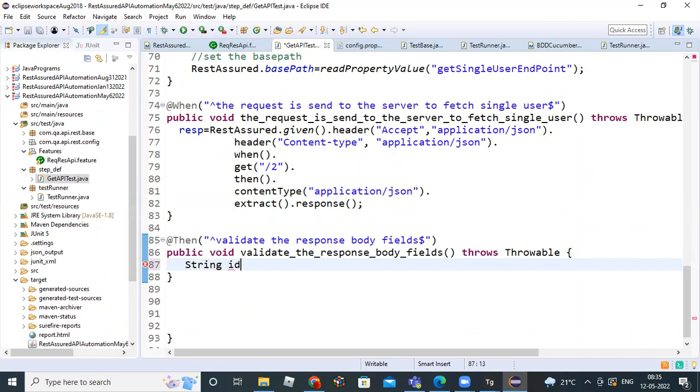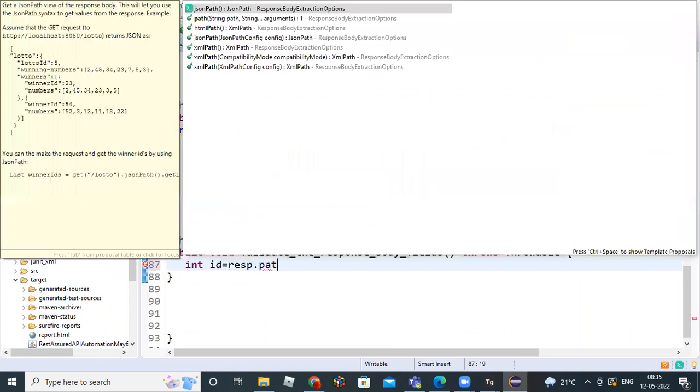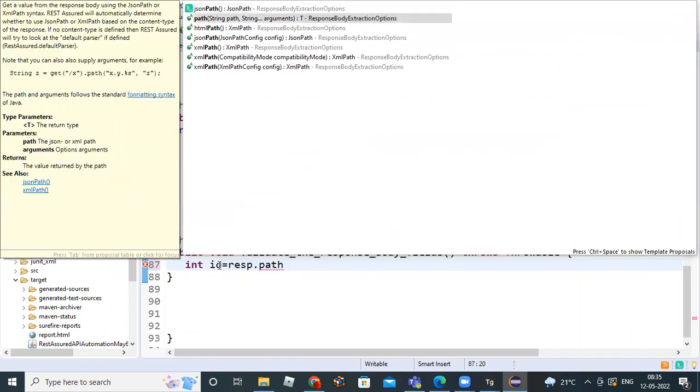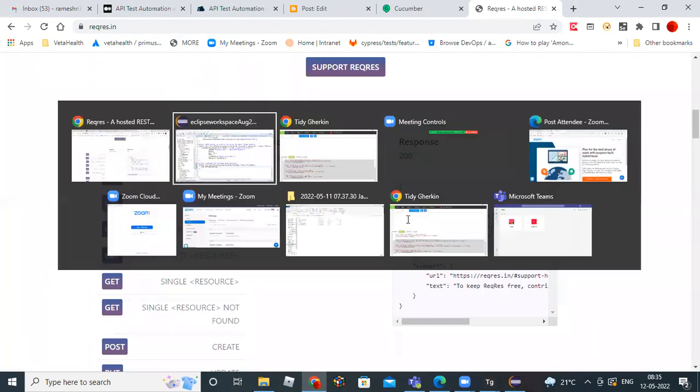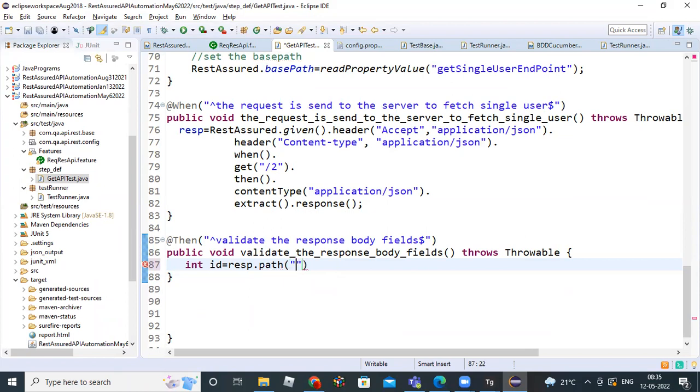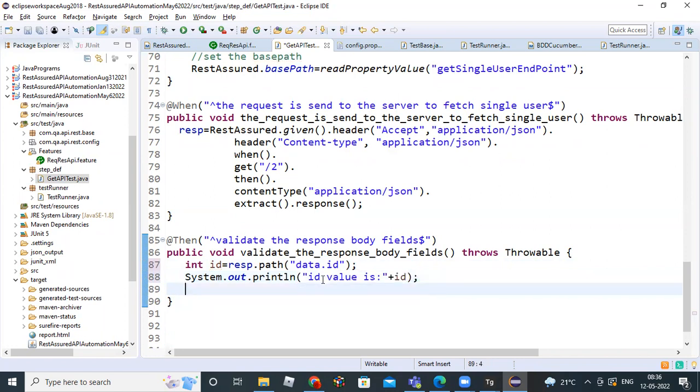String ID equal to. Actually the ID is a number, so using int ID equal to rest dot path data. You can specify the path. So what is the path? Directly you can call the value: data dot ID. If you want, you can print this ID value. Then in the same way you can fetch the others.